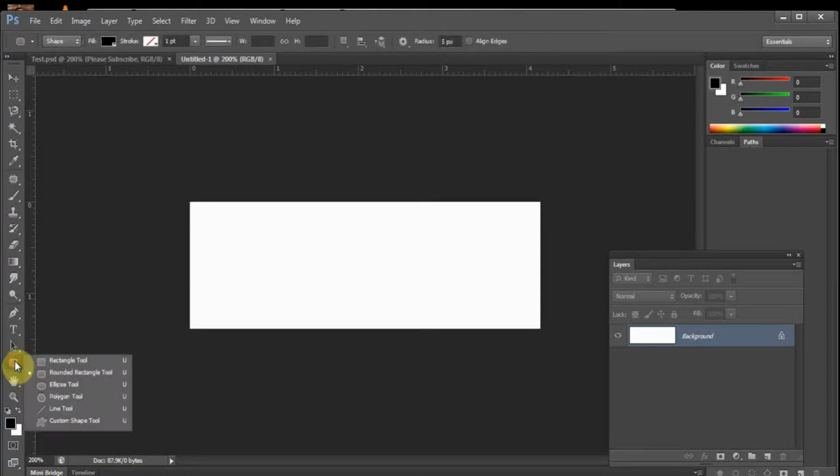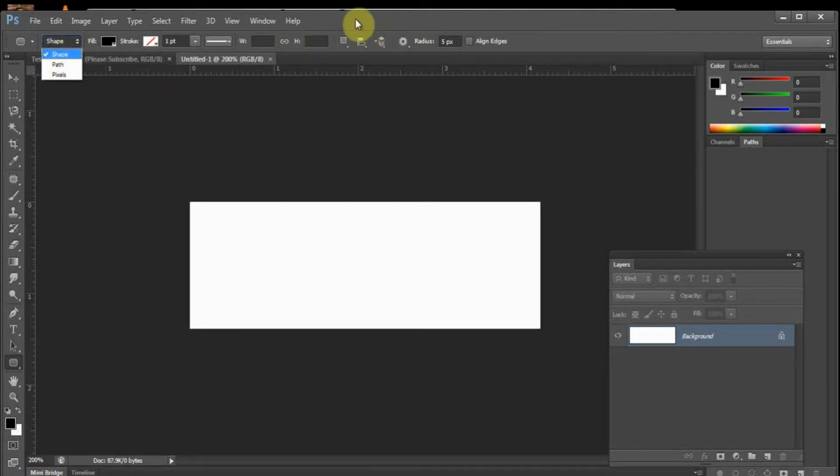From here, you want to go to your Shapes tool. Your Shapes tool is right here. You might see your Rectangle tool. If you see that, just click on it and hold, and go to your rounded rectangle. That's the shape you want. Then from up here, you want to play around with some of these options. The most important one is this drop down menu. You want it to be on Shapes.